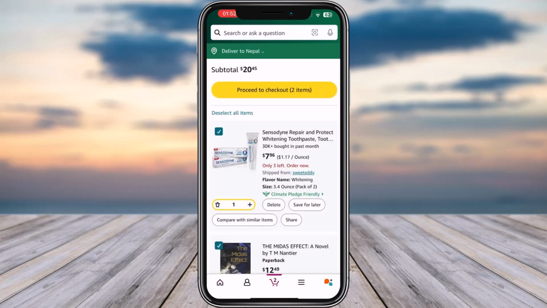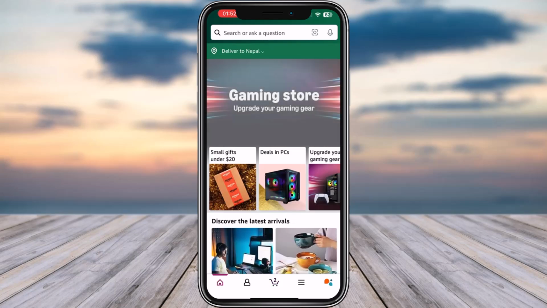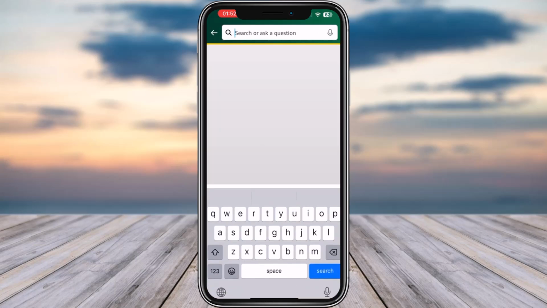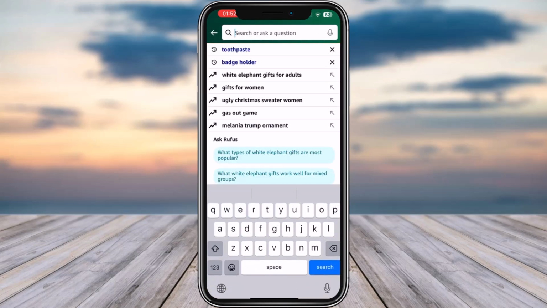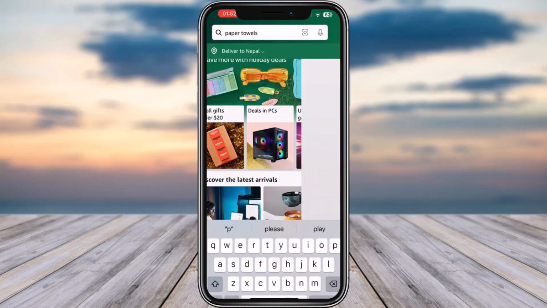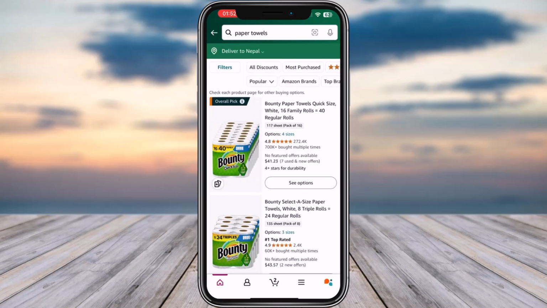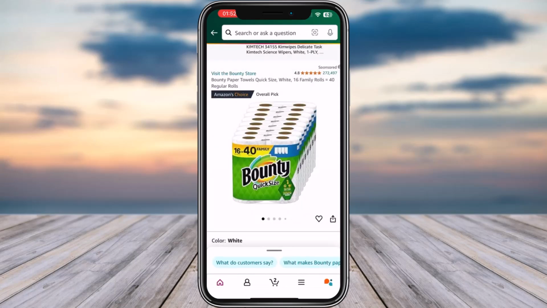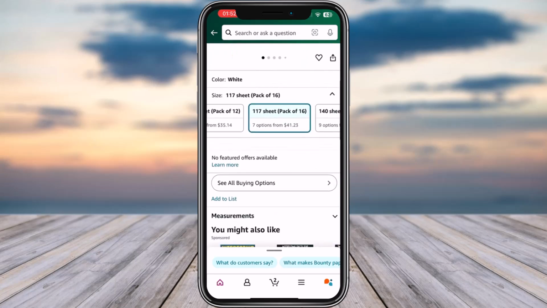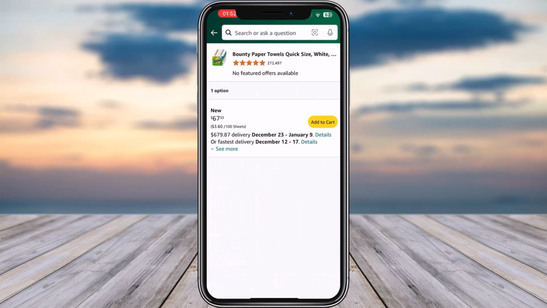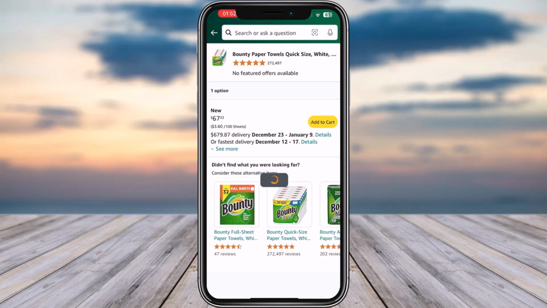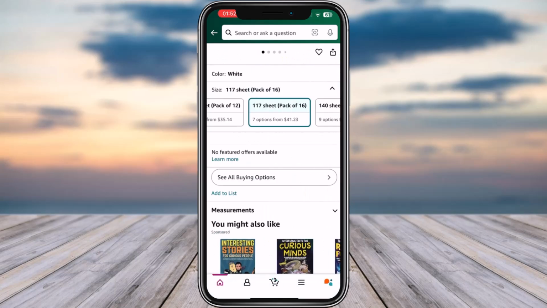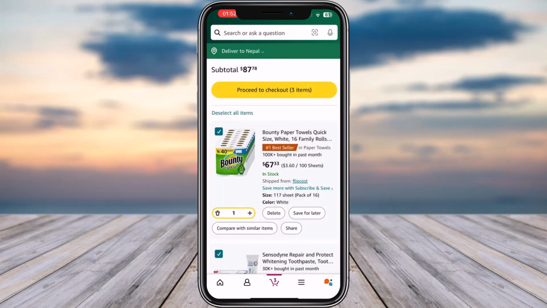Here you will be able to find the products that are on the cart and where you would like to apply the coupon. If you don't want to do that to them, then you can go ahead, search up the product that you would like to add on your cart. Tap on the product, tap on see all buying options, tap on add to cart, and now you're going to go back and go to your cart. Now you will find the products that are over here and tap on proceed to checkout.